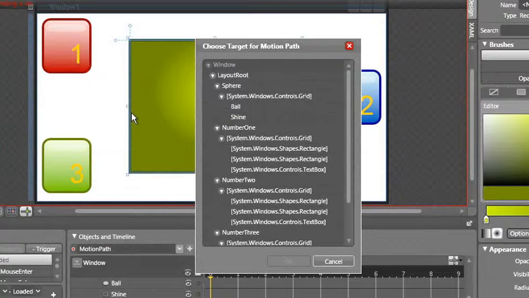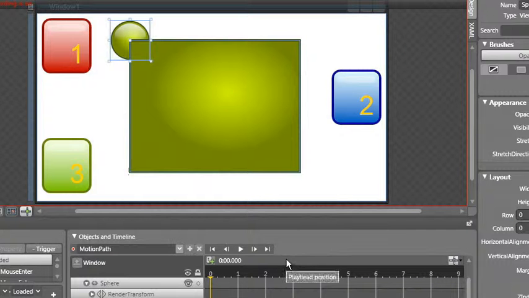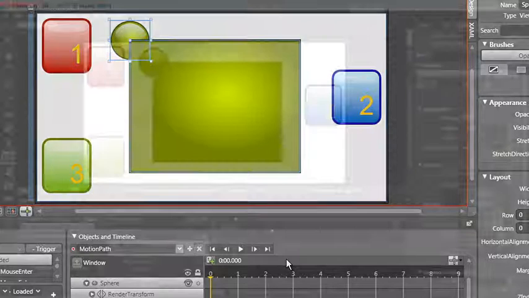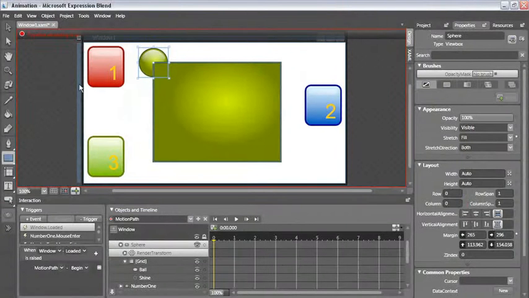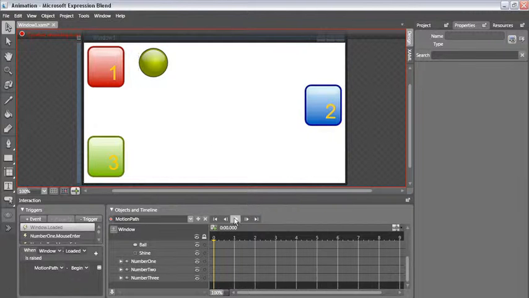A dialog comes up asking me which element should be following the motion path. I wish to use the sphere. I can select it and press OK. Now the rectangle has served its purpose, so I really don't need it, so I'm going to select it and delete it. When I press play now on this timeline, the sphere follows where the rectangle was.